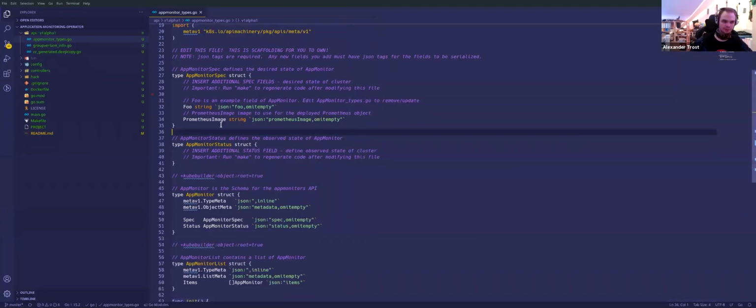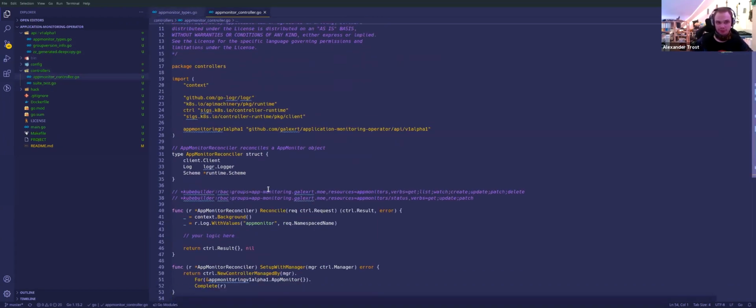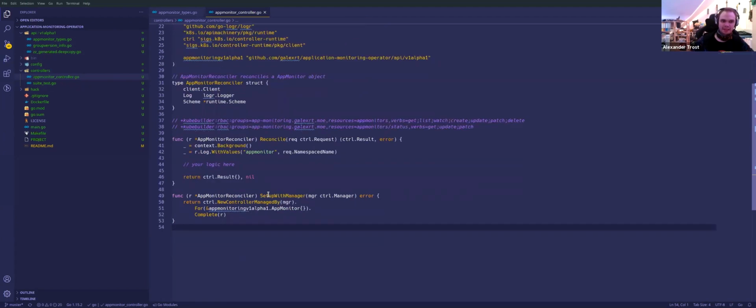Cool. And that's a cool thing here. But as we had it earlier, we're not done. It's not doing anything right now. What we need to do is, in the controllers folder, there's the app, in my case, appmonitor_controller.go. And that is where we need to put our own logic.